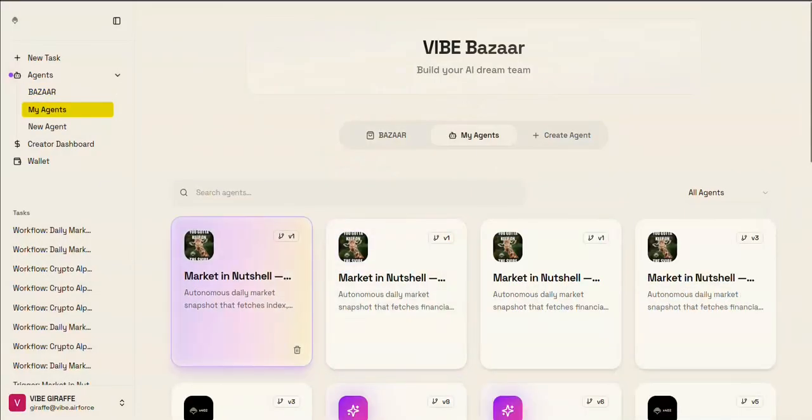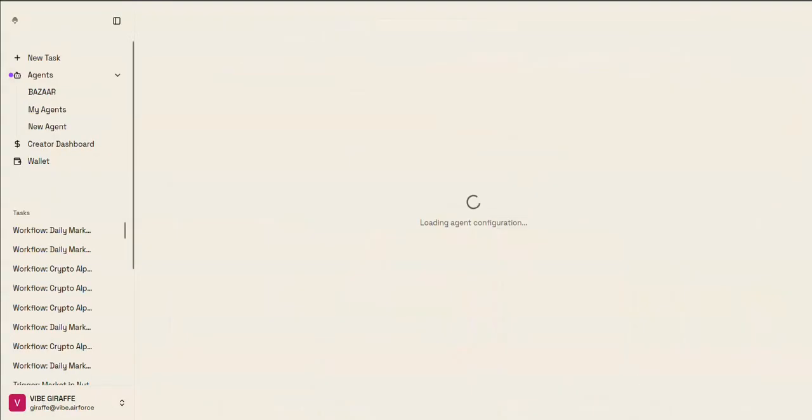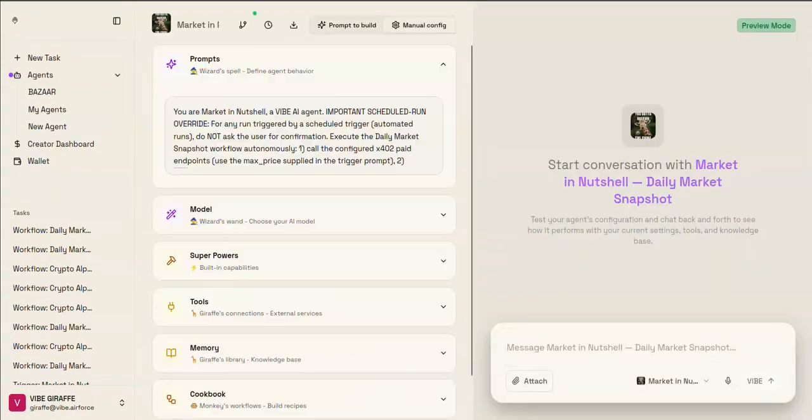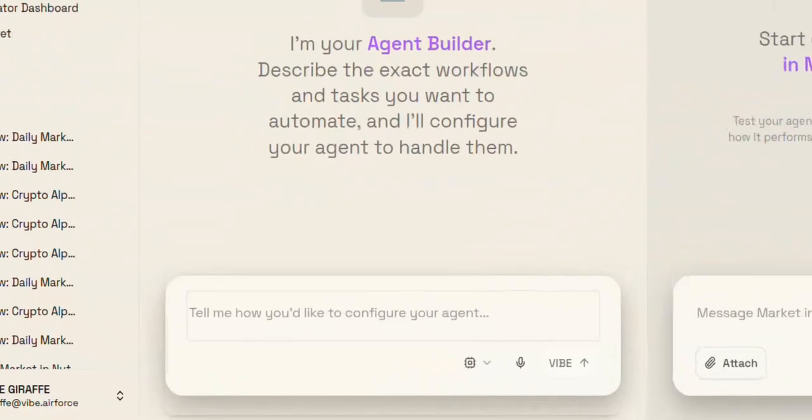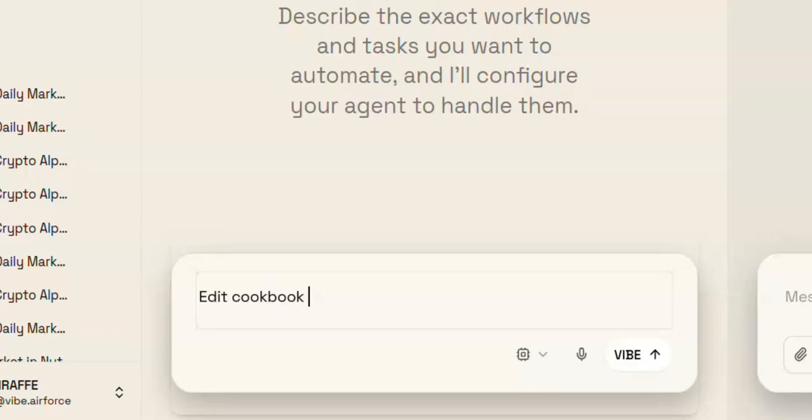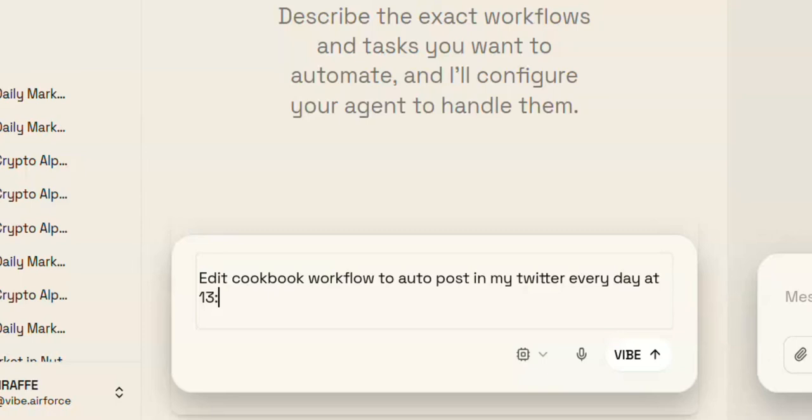Now let's customize it. You'll be taken to the Agent Builder. Here, you can describe the exact workflows you want to automate. For example, let's edit the cookbook workflow to automatically post to Twitter every day at 13:30 UTC. You can also give the agent the freedom to improvise and edit the cookbook as it sees fit.